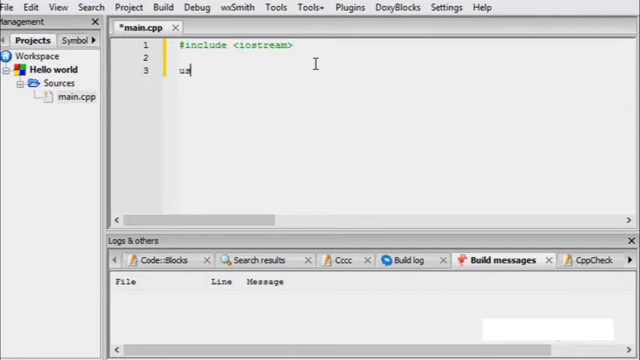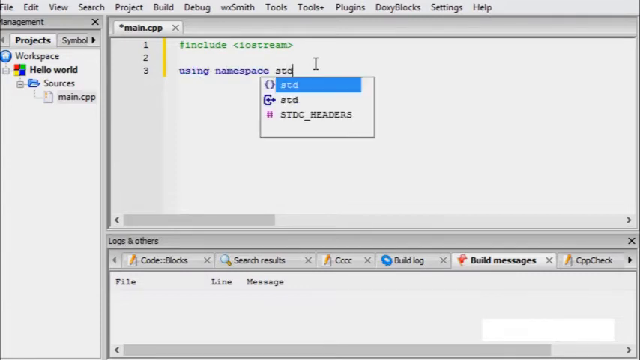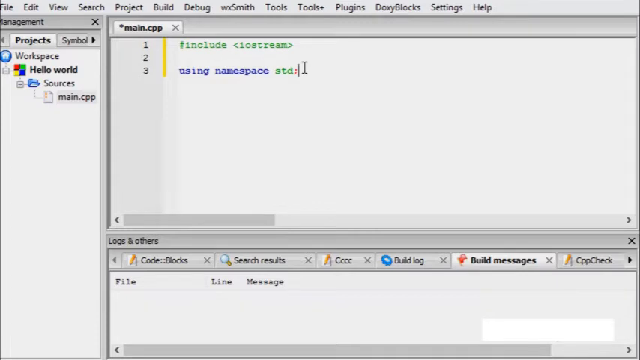So I'm gonna write using namespace std. So here all the library functions and library features available in C++ are placed under this std namespace. By using this statement, we are specifying that I'm using the program elements declared in this std namespace, and then just remember to add a semicolon here. That's because every statement in a C++ program ends with a semicolon.